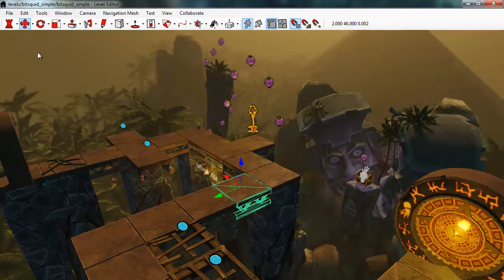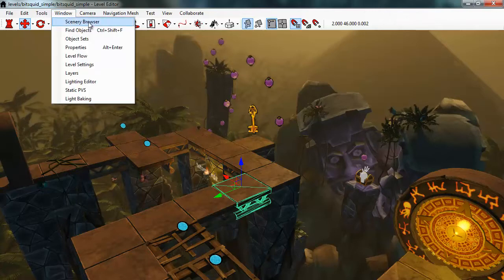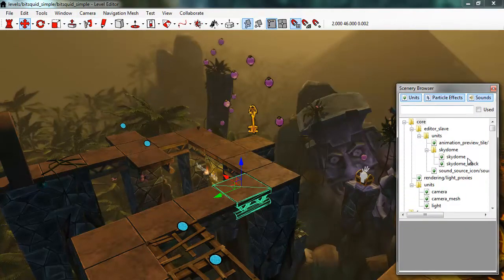Now let's look at the place tool to place some objects into this level. In order to place something, I open the scenery browser from the window menu. This scenery browser contains all the objects that have been imported into this Bitsquid project at this moment. So you have units, which are typically the visual elements like meshes. There are particle effects, and there are also sounds.